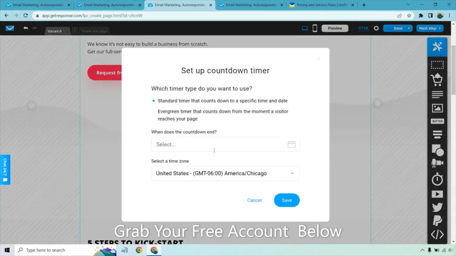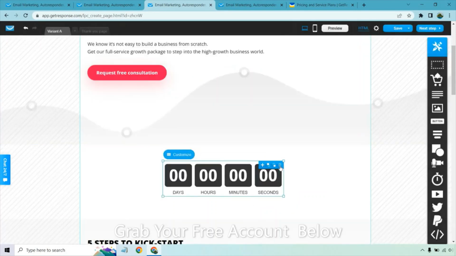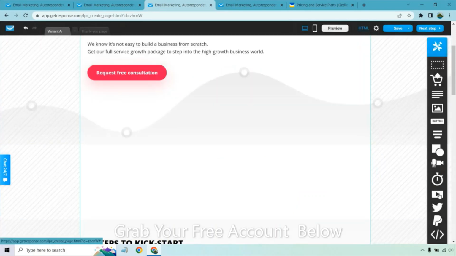So if you drag this in here, you can change around for a standard timer for a specific date or an evergreen timer that counts down from the moment a visitor reaches your page. This is great for something that's going to expire, for example, like a product launch. Of course, if you didn't want that, you just click on the trash. We have YouTube videos. We're going to have some social shares, PayPal integrations, and of course, custom code for all you custom coders out there.